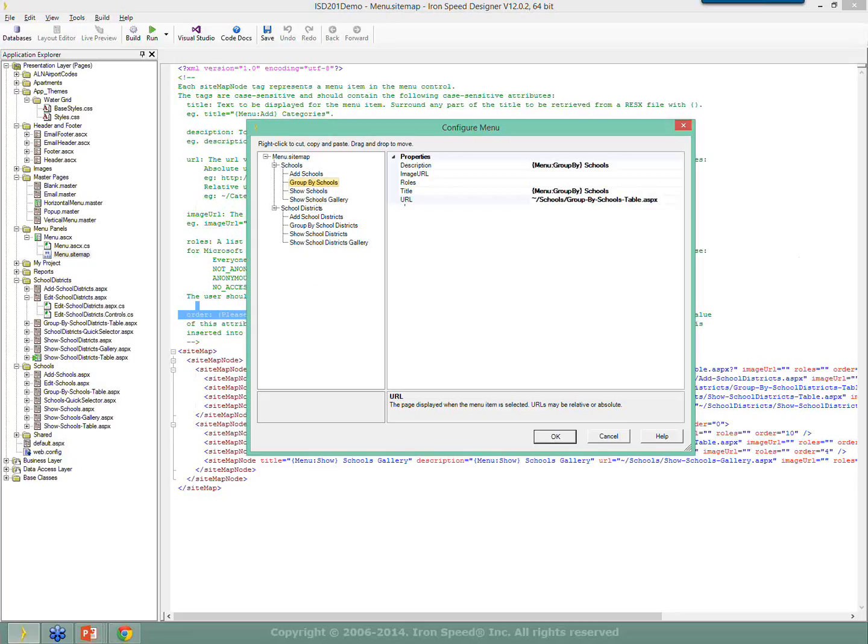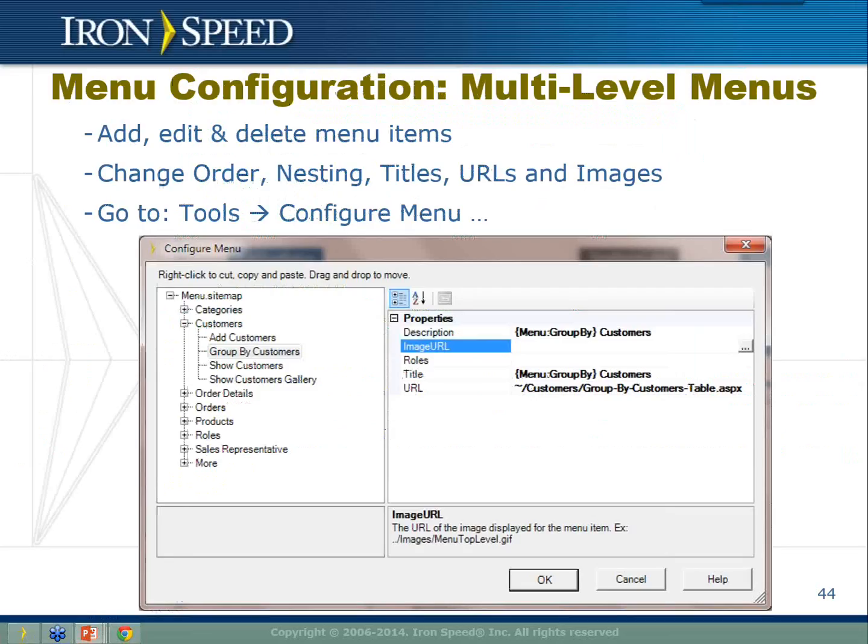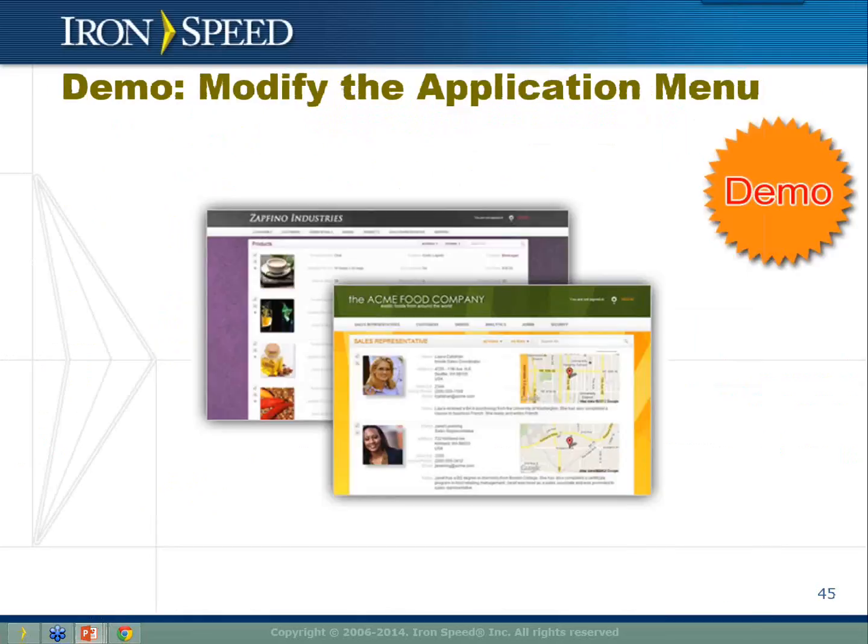Okay. Any questions about that? Okay. We did that. We modified the menu. We dragged some stuff around.